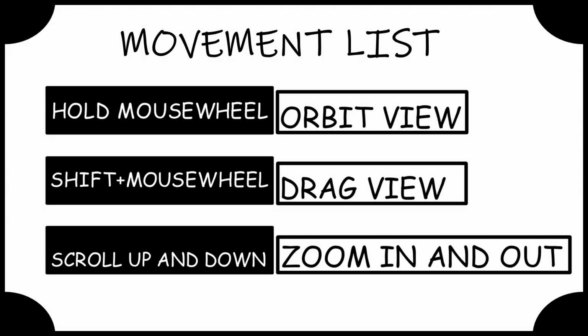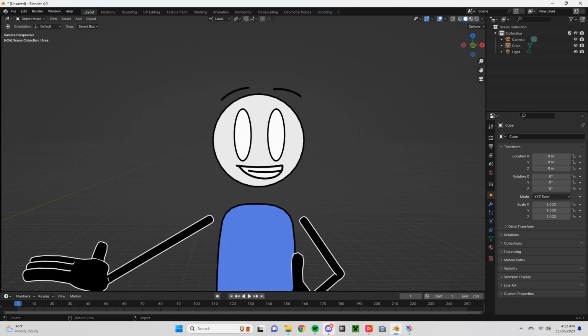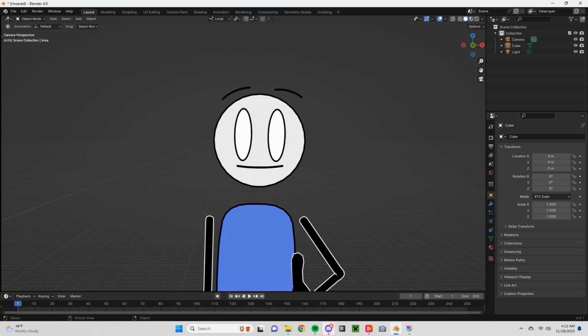Here's a list of all of the movement controls I just listed. It's the first of 2 cheat sheets you're gonna get. Feel free to screenshot it and look back if you ever get a little lost or forget something while you're still learning. It happens. And with that out of the way, we can finally jump into the hotkeys for modeling.